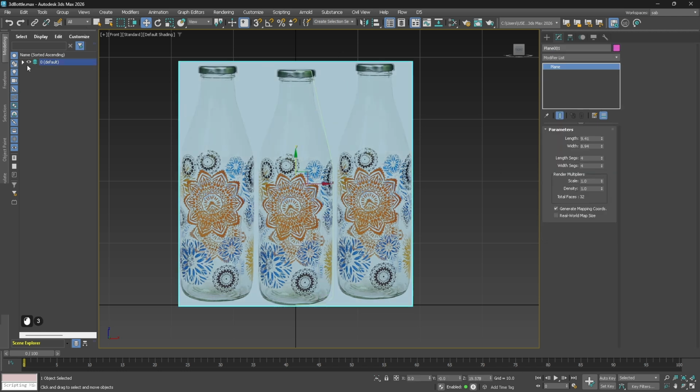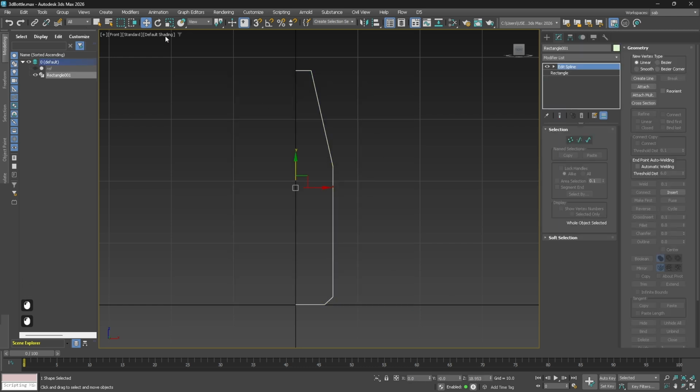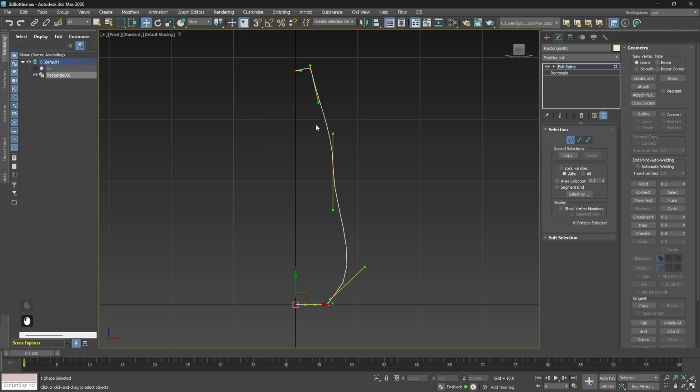Let's rename our reference image plane. I'm going to call it ref, as in reference. Now hide the reference image plane so we can clearly see the bottle shape we just created. Drag and select all the vertices of our shape, then right click, select Bezier. All of a sudden, the line may get distorted. We're going to fix them one by one in a moment.